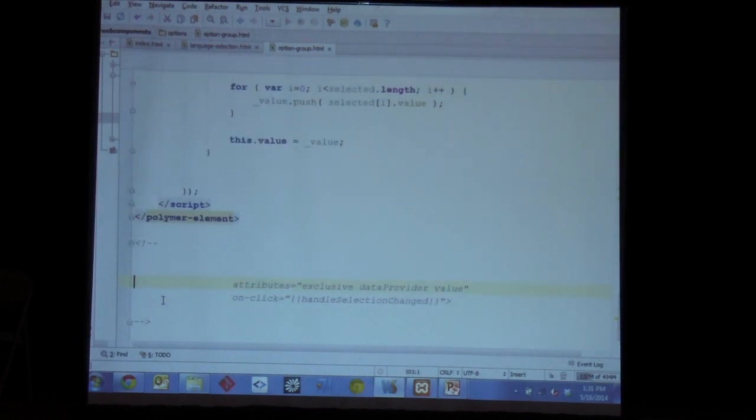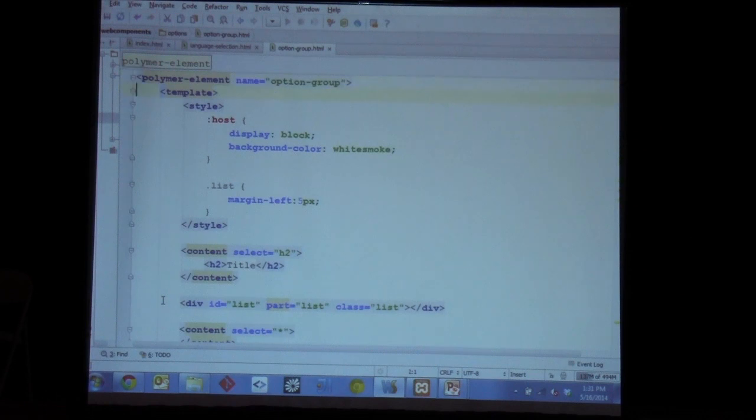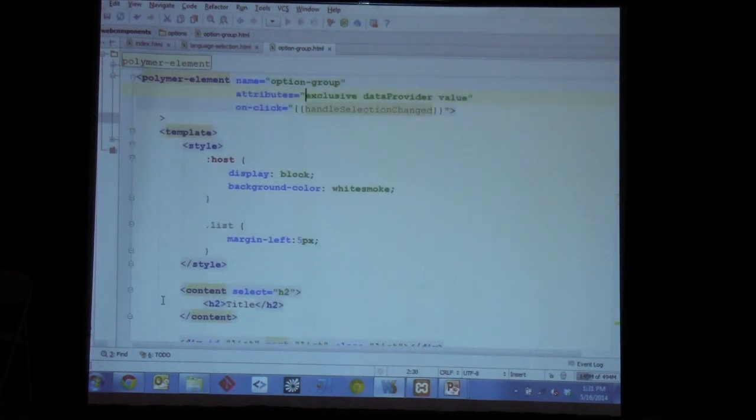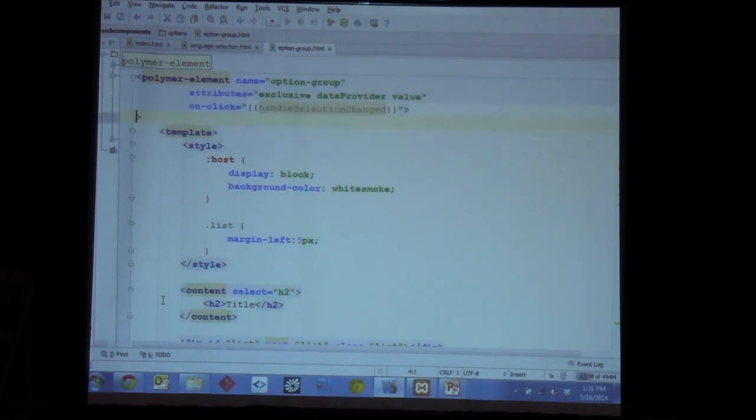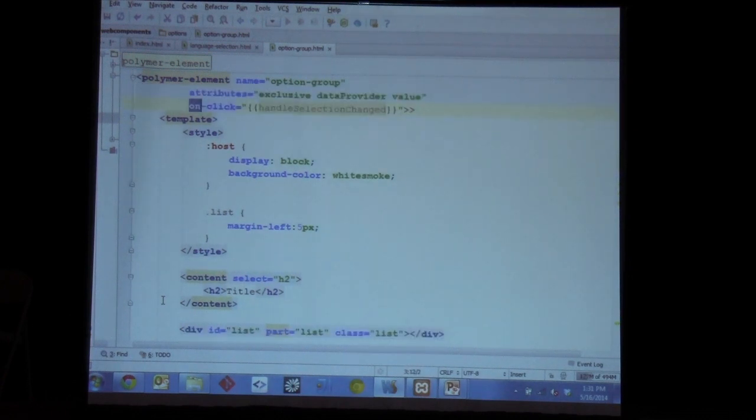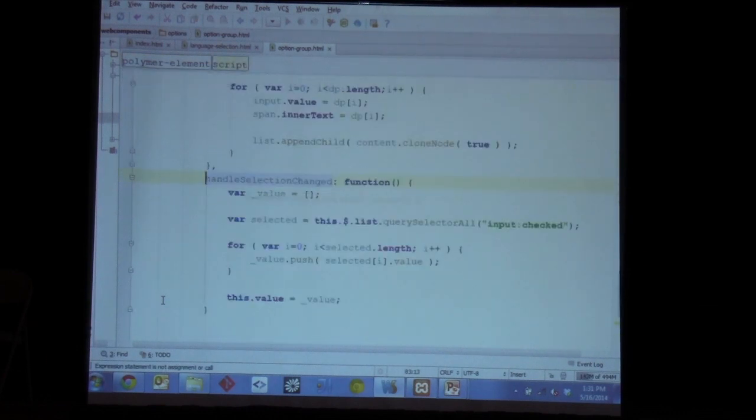And in fact, the very last thing we'll do is we'll add three new attributes to our group. One of them being exclusive, data provider, and then value, which will allow other people to data bind to our value property. And then we do this piece, on click. When any of our elements are clicked, we're going to call handle selection change, which is going to do this.